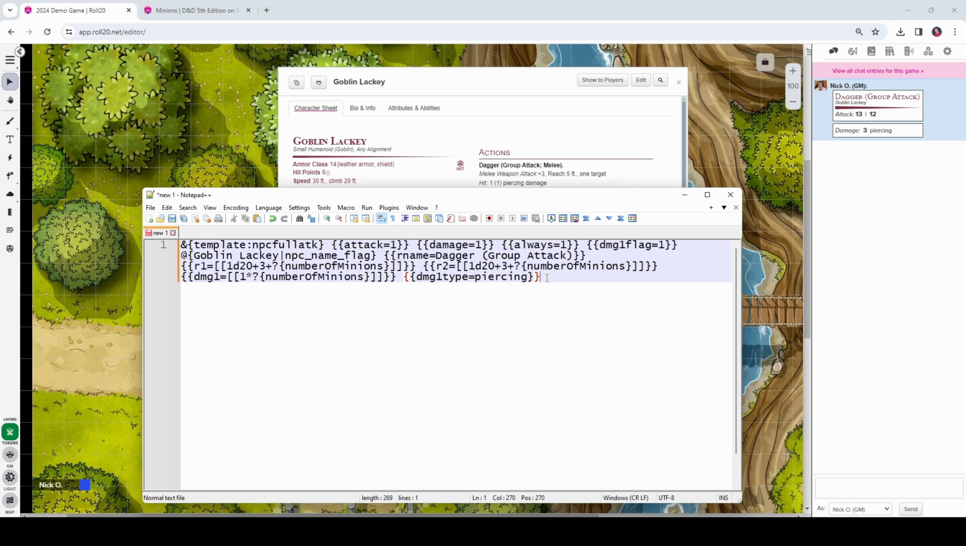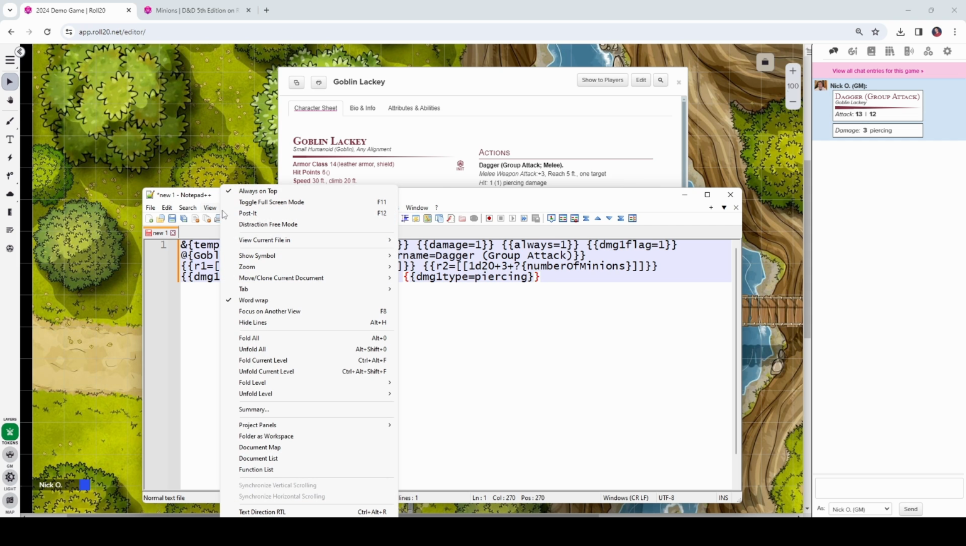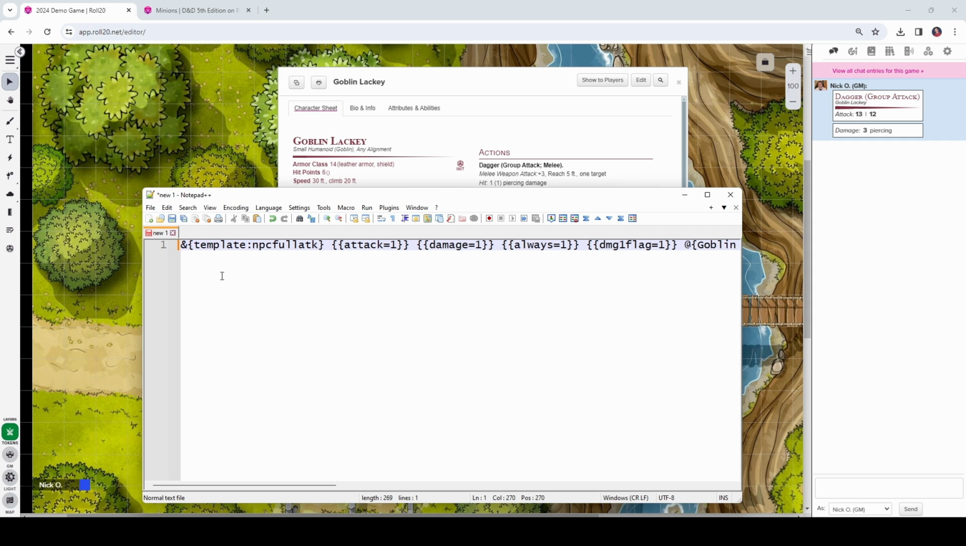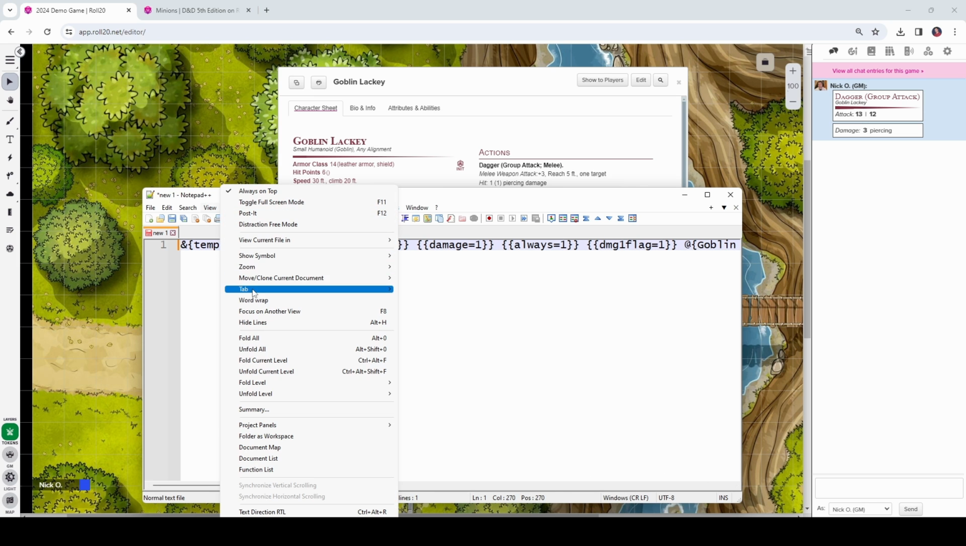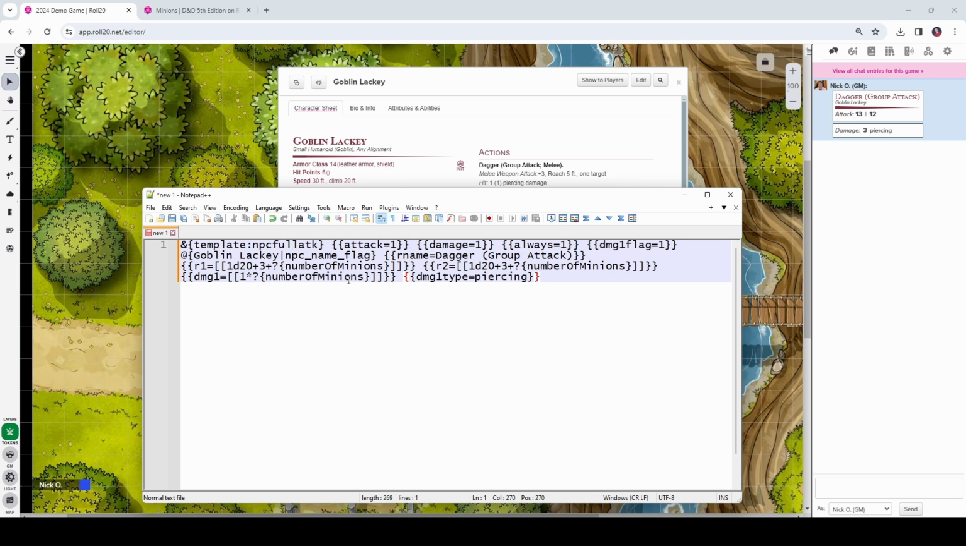One thing I do want to mention about this is this code, even though it doesn't look like it right now, is actually all on one single line. If I turn off word wrap, you'll see this whole thing is on one single line. Okay, so don't put line breaks into your code. When you're writing it, certainly have word wrap on. It makes it a lot easier to read. But just so you all know, this is all on one single line.